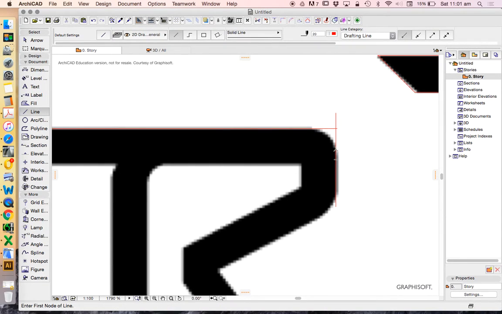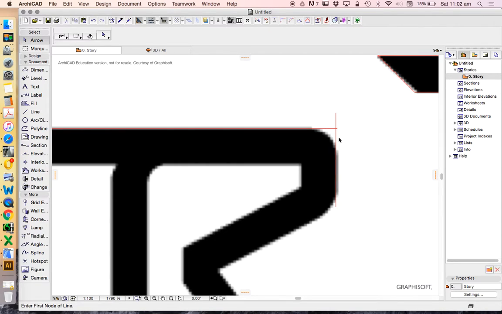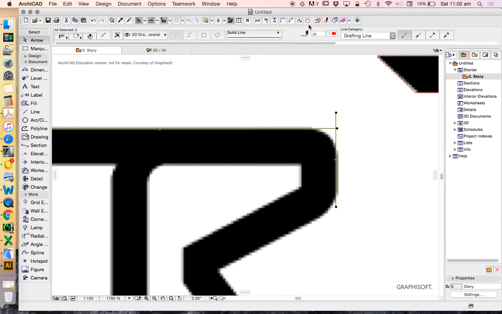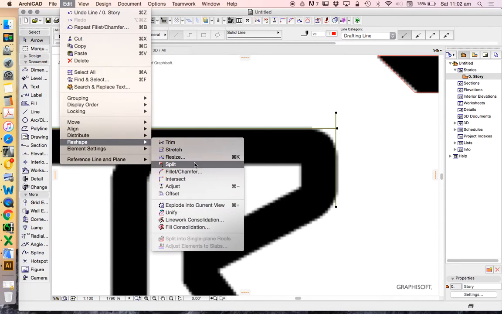If I was to use my line as a measuring tool, I tend to not use the measure tool, I just use the line instead. I could measure across, and we can see that it's around about 80 millimeters that represents the radius. So again, selecting both those lines, I could then go to my fillet tool. Again, we see that here, or edit, reshape, fillet tool.